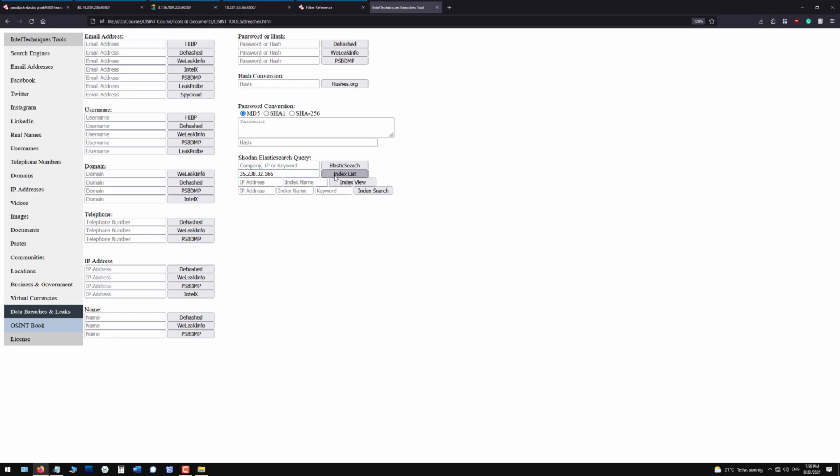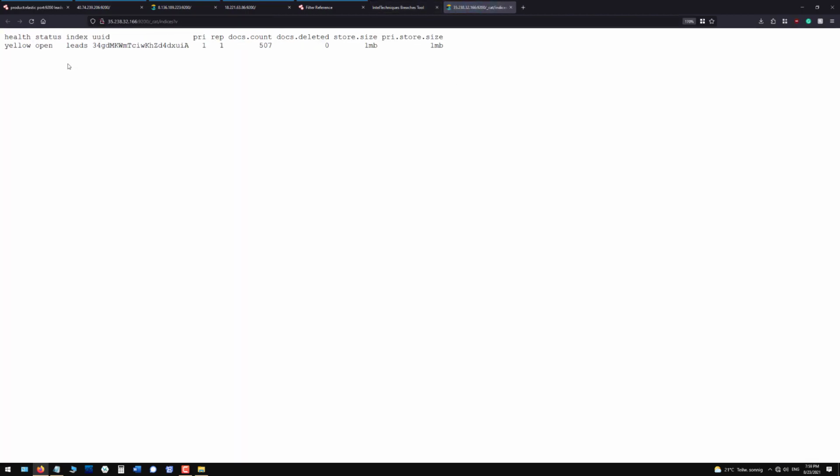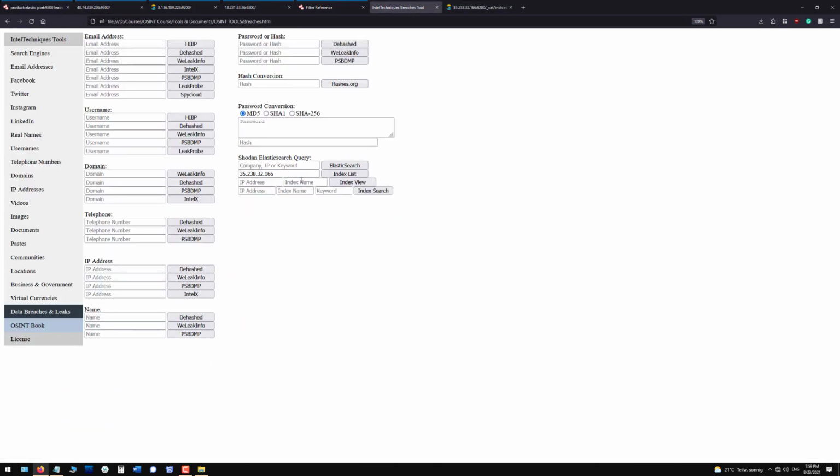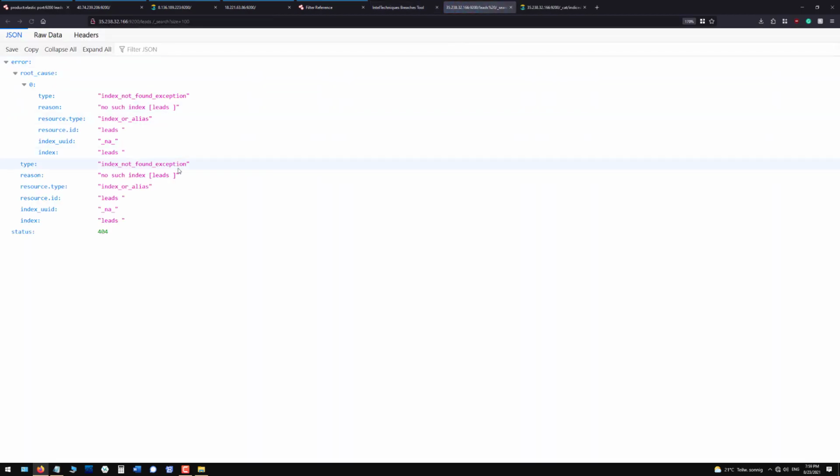And when we click on index list, you can see that we have found the leads. So it will just type this automatically. You don't have to do it manually. So let's say that we want to view what's inside leads. So we are going to copy the leads and go to our tool. We will say leads and we will copy the IP address to here, and then we will say index view, and this is the information.